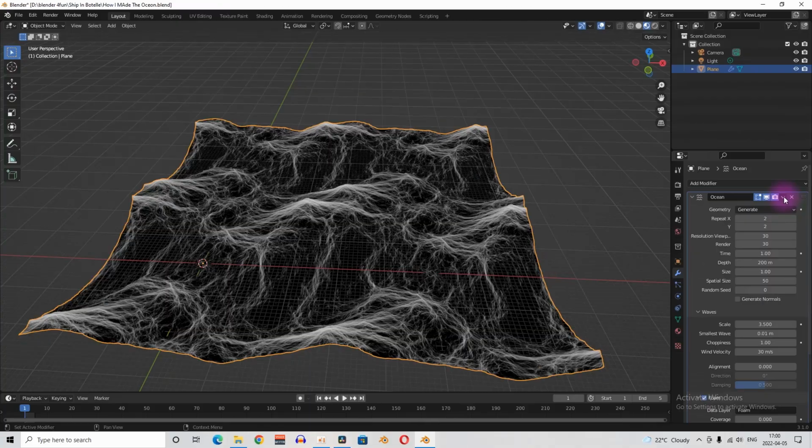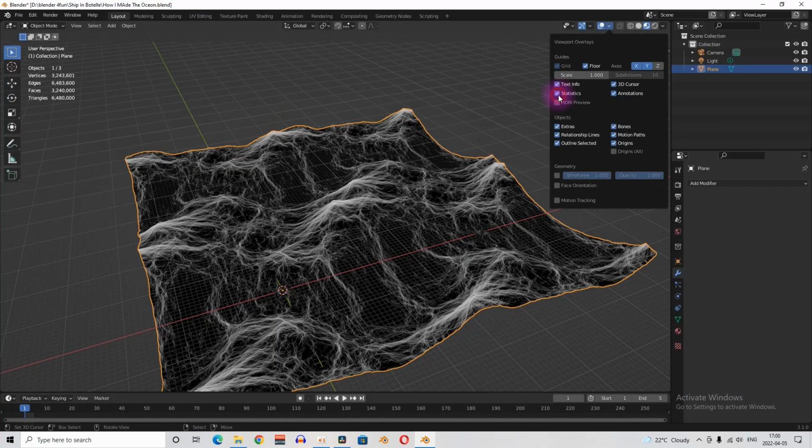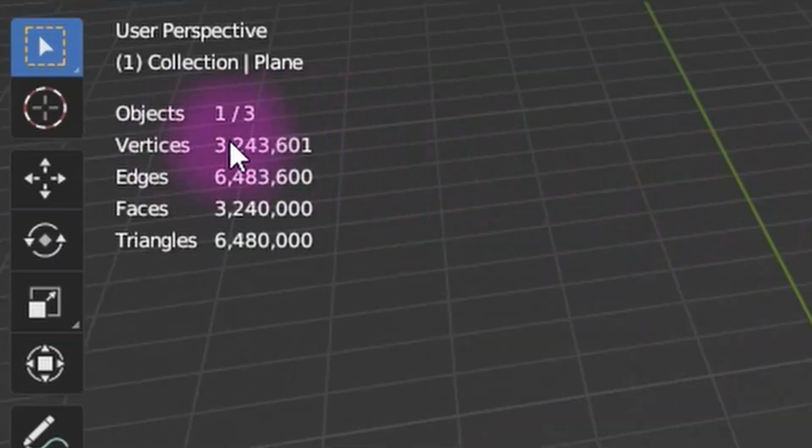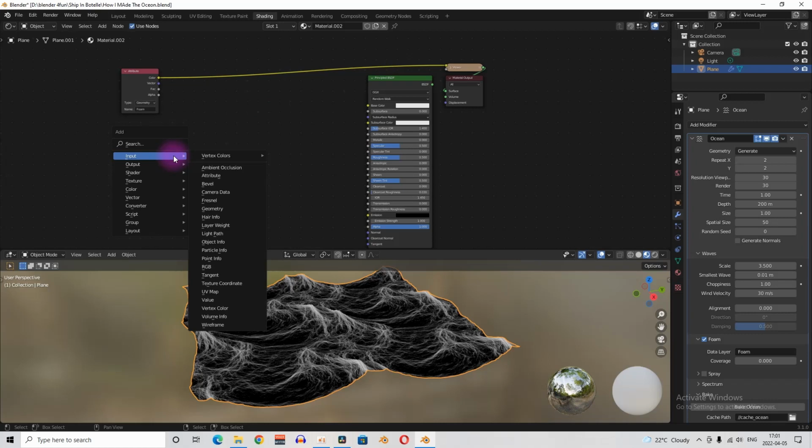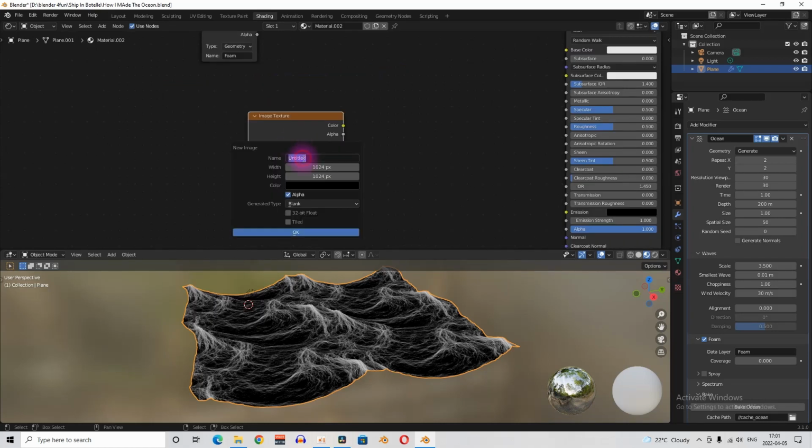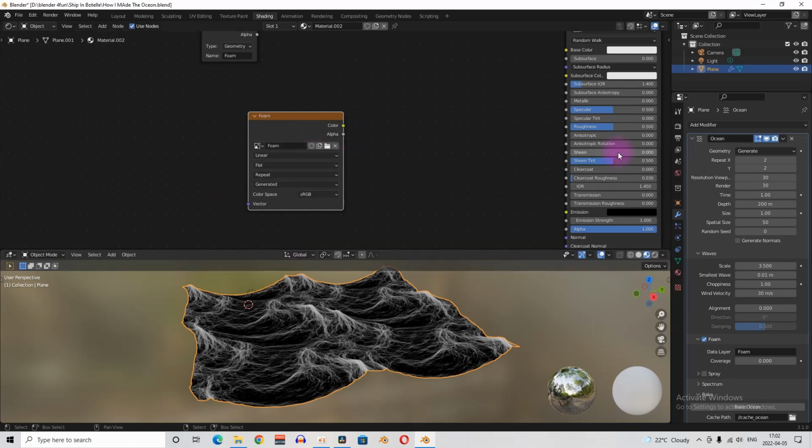Now, if we apply this modifier, we will end up with more than 3 million vertices, so it's not an effective way to do the work. So go to the material and create an image texture, press new and name it foam. Make the resolution 4096 and turn off alpha, we won't use it. Then OK. Select the image and go to the render section.